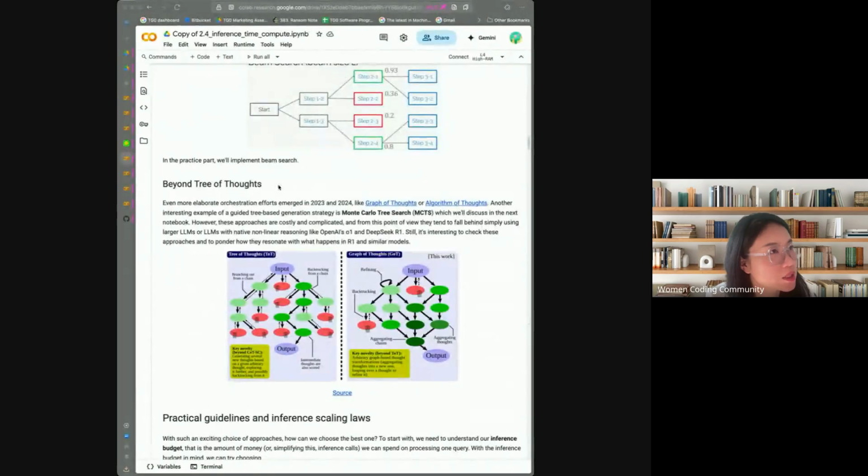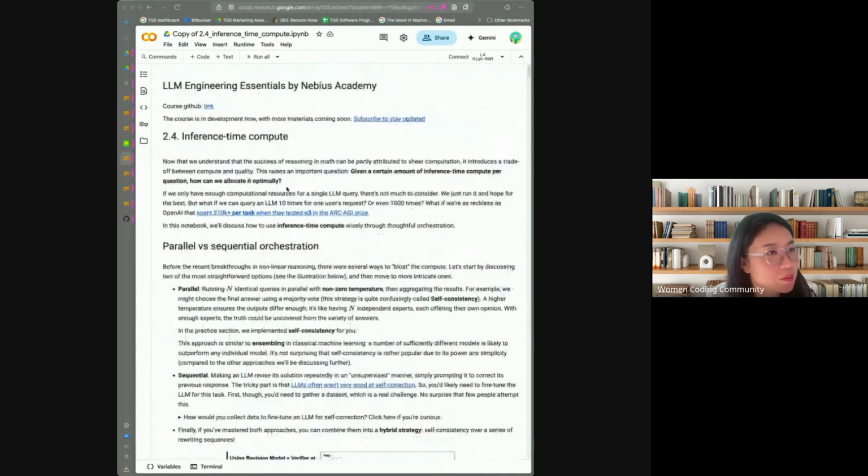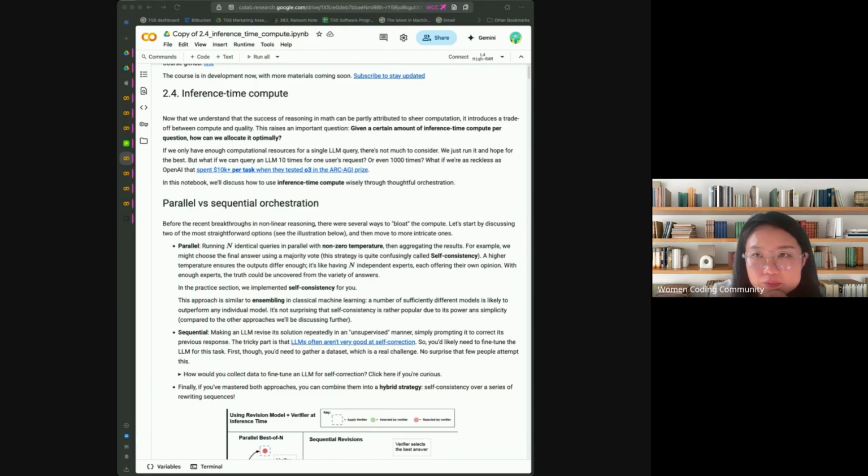And the next one is talking more about nonlinear reasoning, and talking about orchestration, which we have.